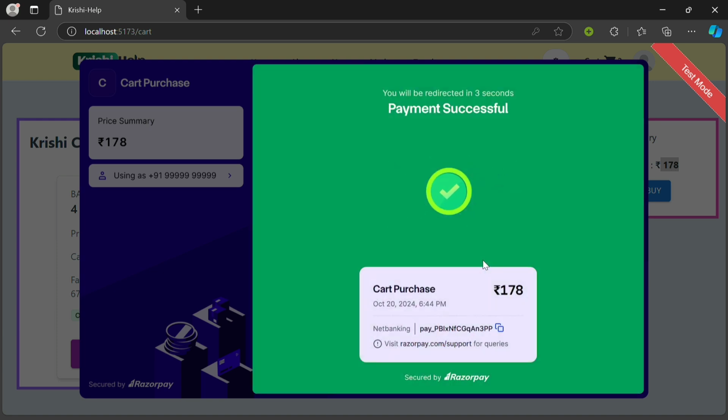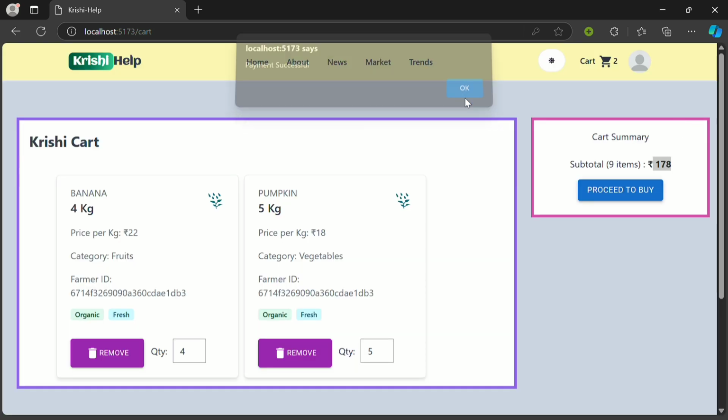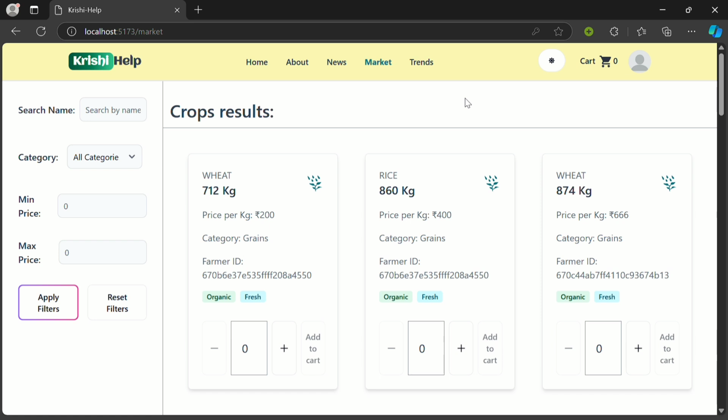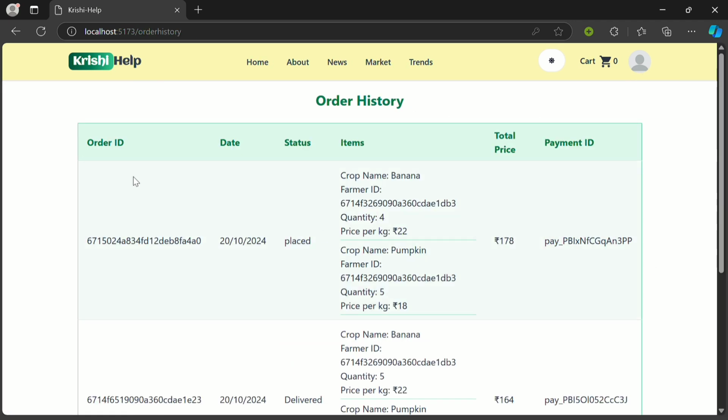So the payment has now been confirmed. Now the alert has arrived, and we can see that we have been directed to the market page, and the cart has also been cleared. Now if we go to the profile, we can go to the orders and see the order that we recently placed has been added in the order history.